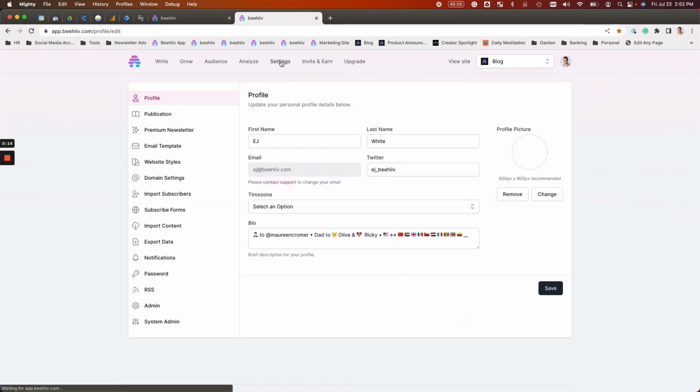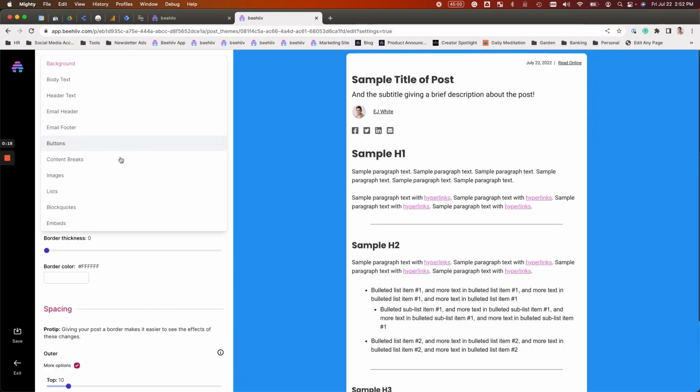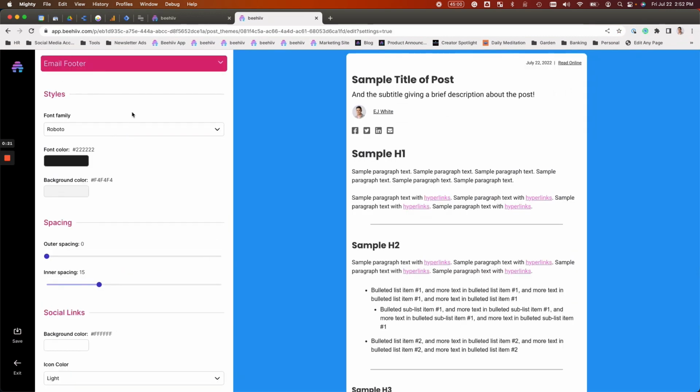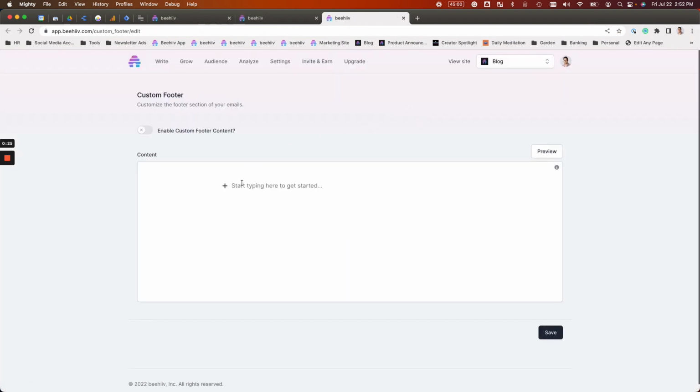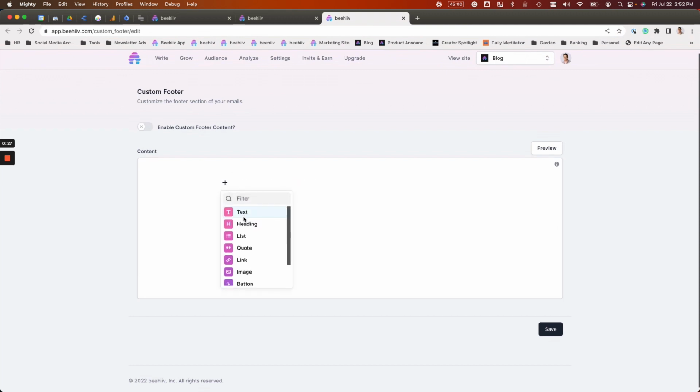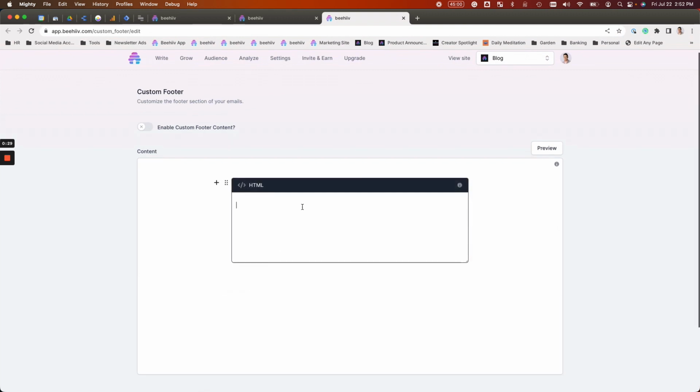So to get to your custom footer settings, you're going to hit Settings, Email Template, navigate to Email Footer, and then scroll to the bottom where it says Custom Content. When you arrive on this screen, you'll see we now have a custom HTML snippet.